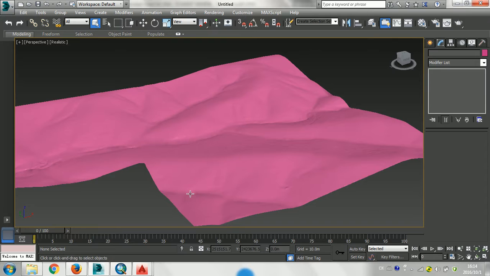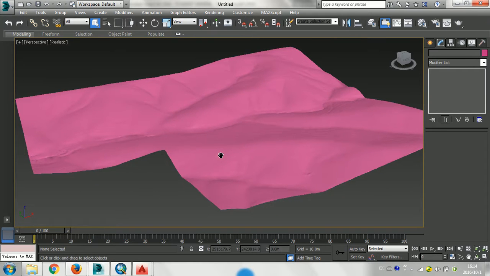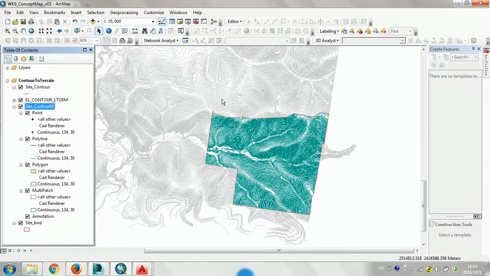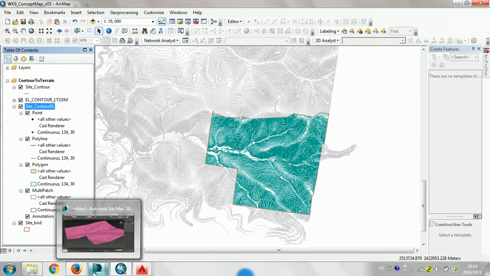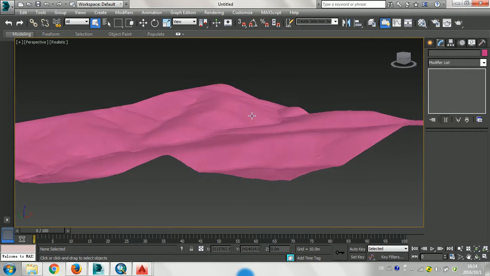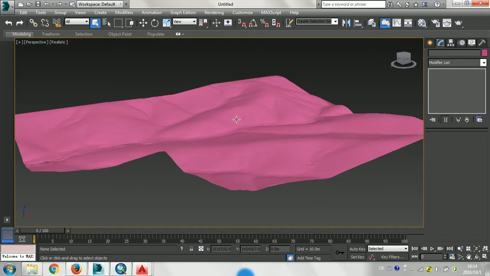So that's the basic workflow of how to get data from the internet, bring it into ArcGIS, and then finally create this 3D terrain model, which can be quite useful for landscape projects and other purposes. So that's it. Thank you.